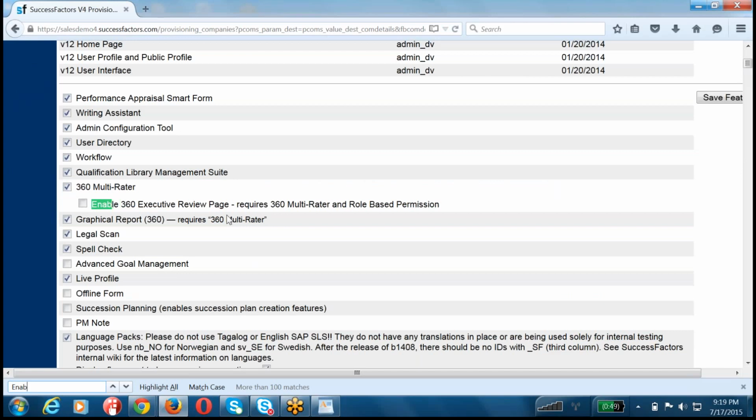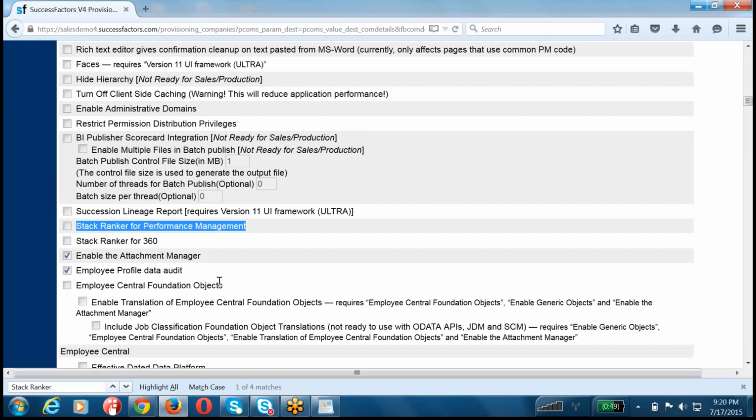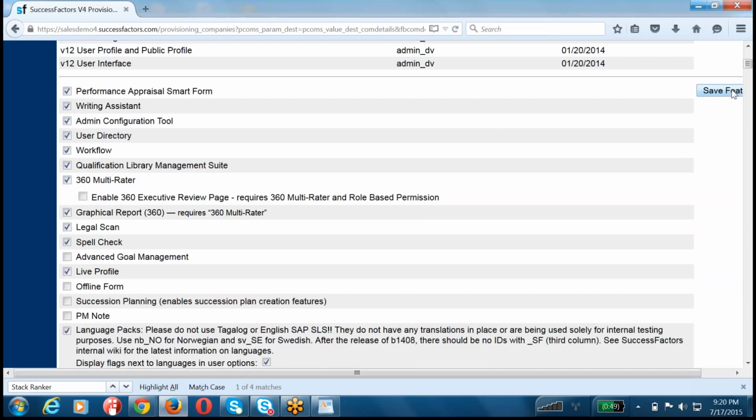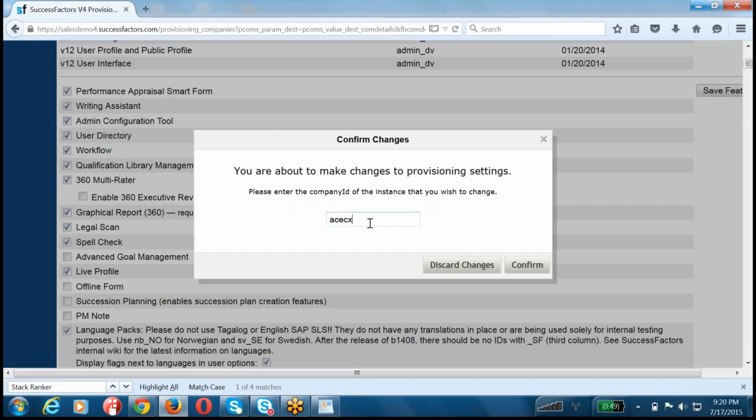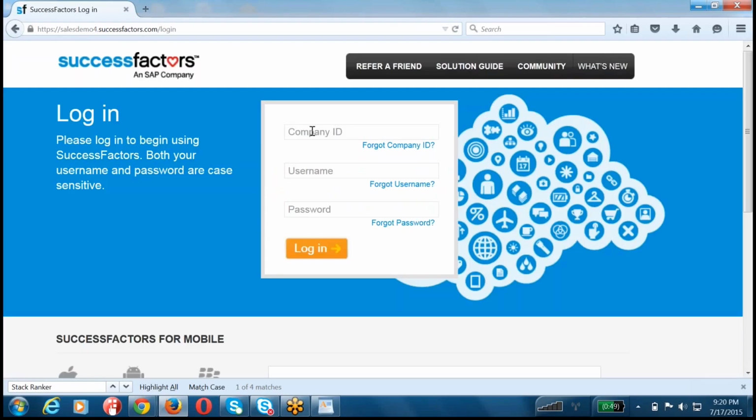Okay, stack ranker. You see here there is an option called stack ranker. Let's say I'm going to deactivate that. Let me deactivate that, and I'll come back here and activate it again, guys. Click on save. Now if you log into the instance, we will verify whether the functionality is still accessible or not.